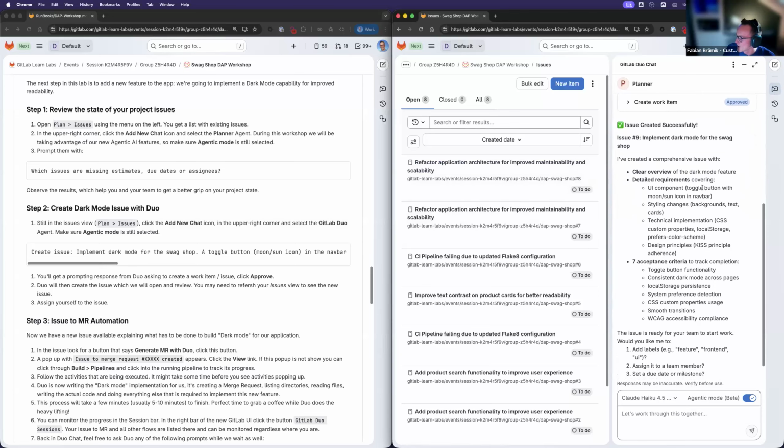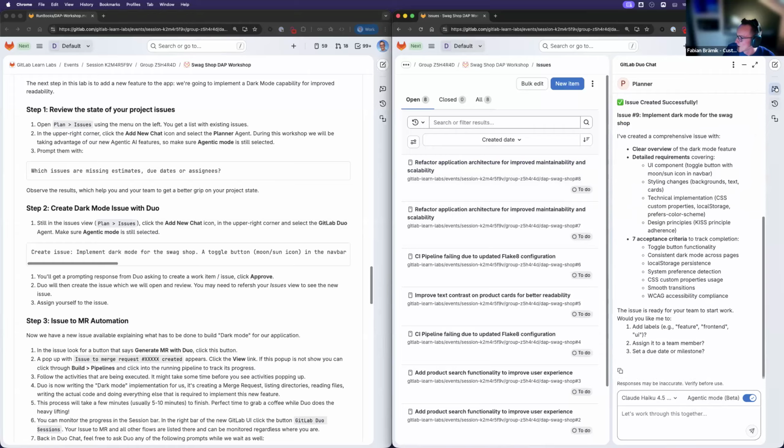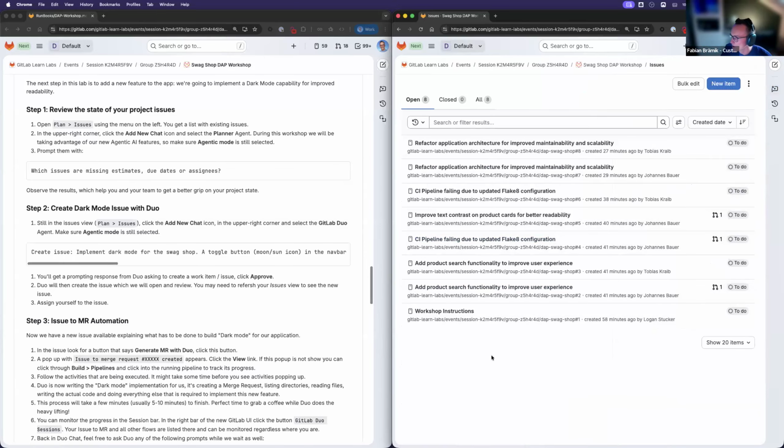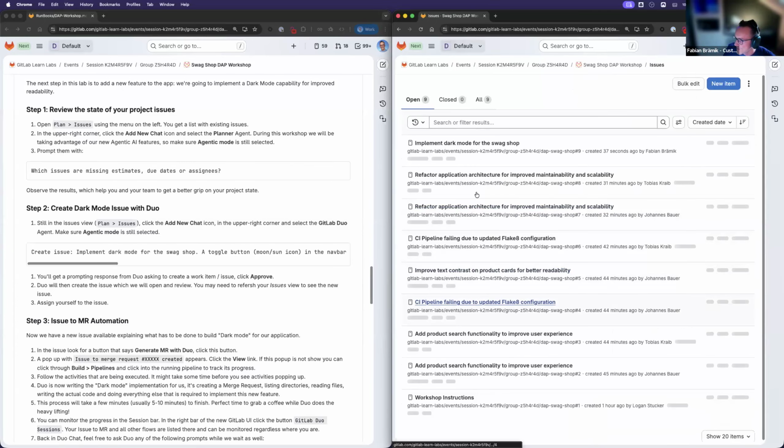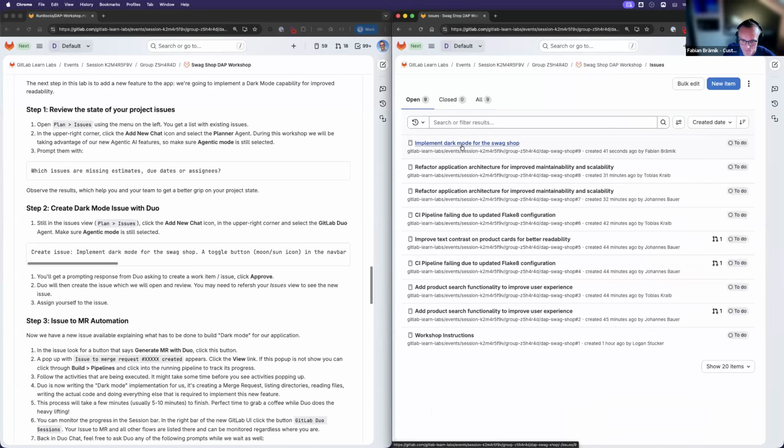So let's see. It's always at the end, GitLab Duo is asking if it should do something more. You can also set due dates, assign it directly via Duo chat. So this is all possible. But what I'm now going to do is I just reload the page. And then I should see the new issue. And there it is. Implement dark mode for the swag shop.